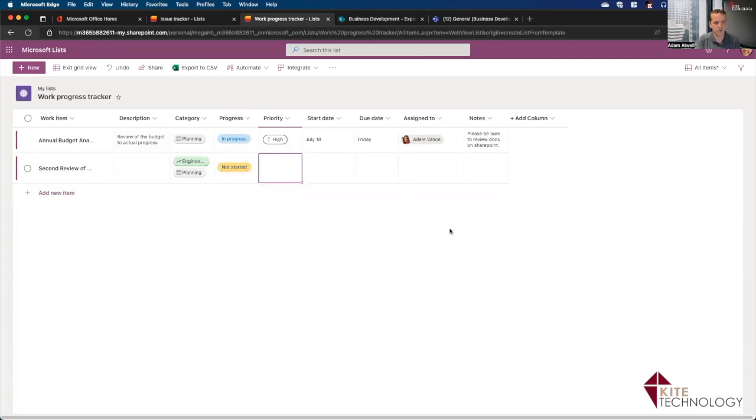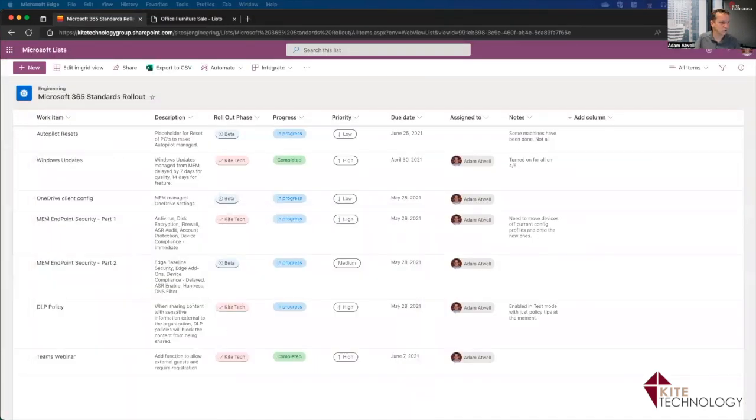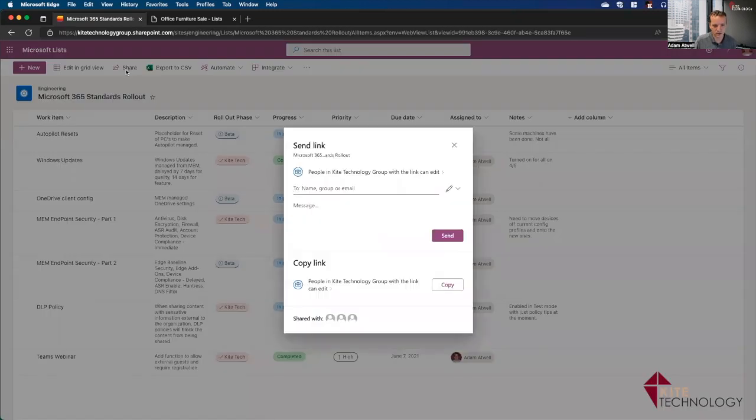And again, this is just one of the predefined templates. And so I'm going to go ahead and move this out of the way and just show you what something that has some data in it could look like. This is another work progress tracker for something that we were demoing here for internal standards rollouts. And I put this together, and you can see this is what it looks like after it's been filled out, right? And so from here, you could go ahead and share this list out to other folks in your organization.